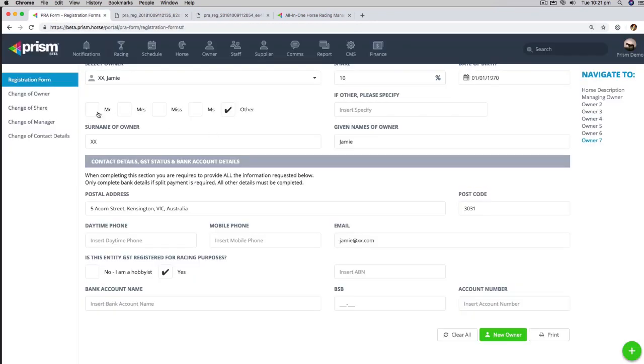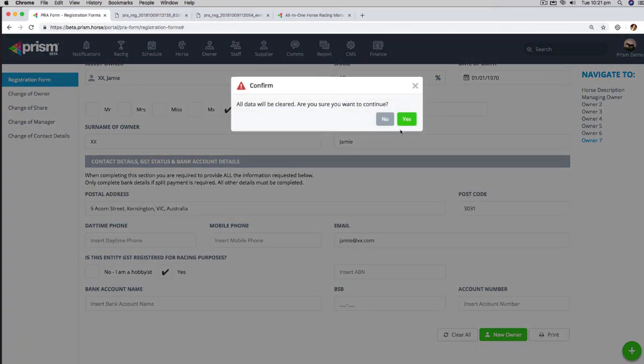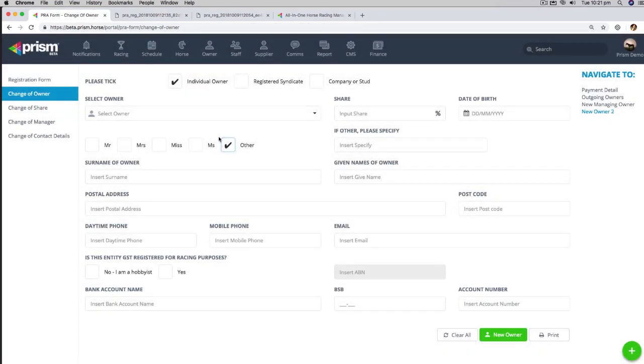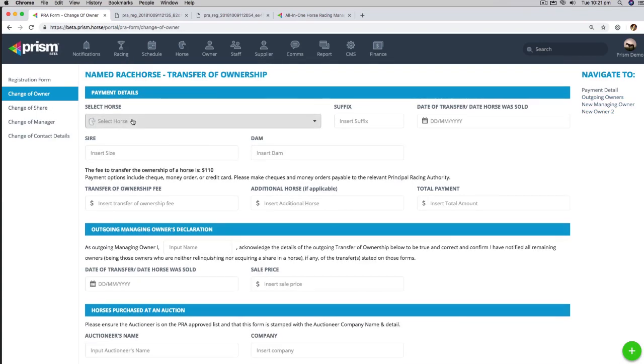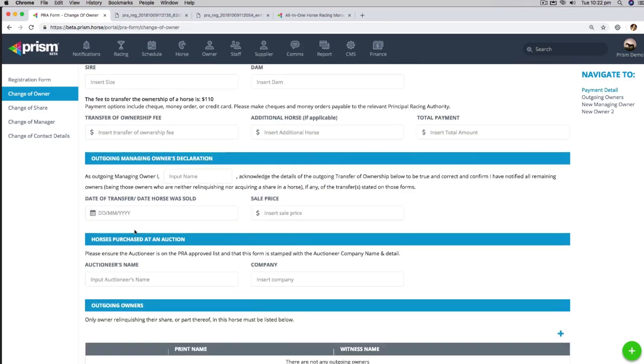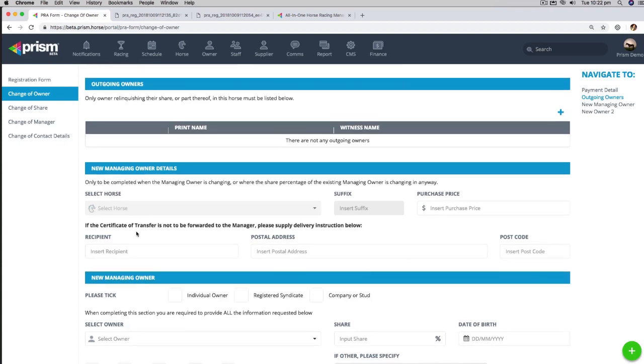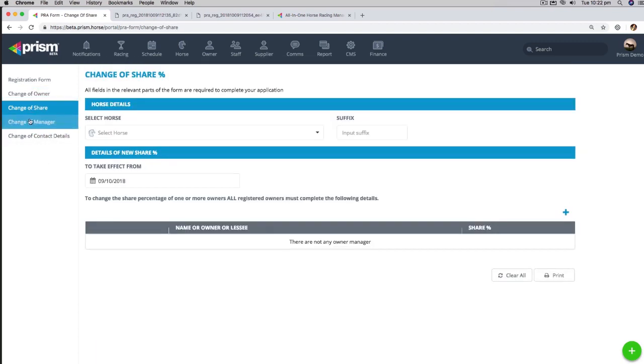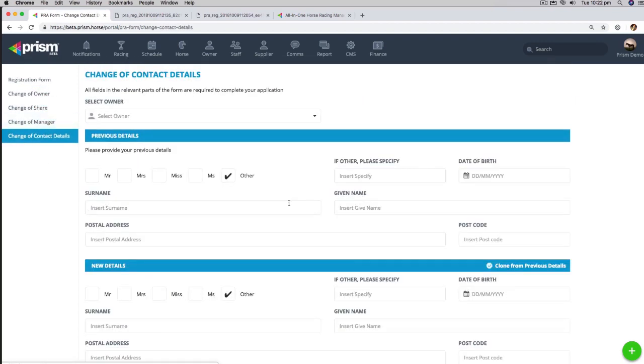Same process applies for these other forms, change of owner. Again, select your horse, input the outgoing manager's name, all the relevant information that relates to each of those forms. Change a share manager, change your contact details, and everything just spits out into a PDF, which you can then sign and send on.